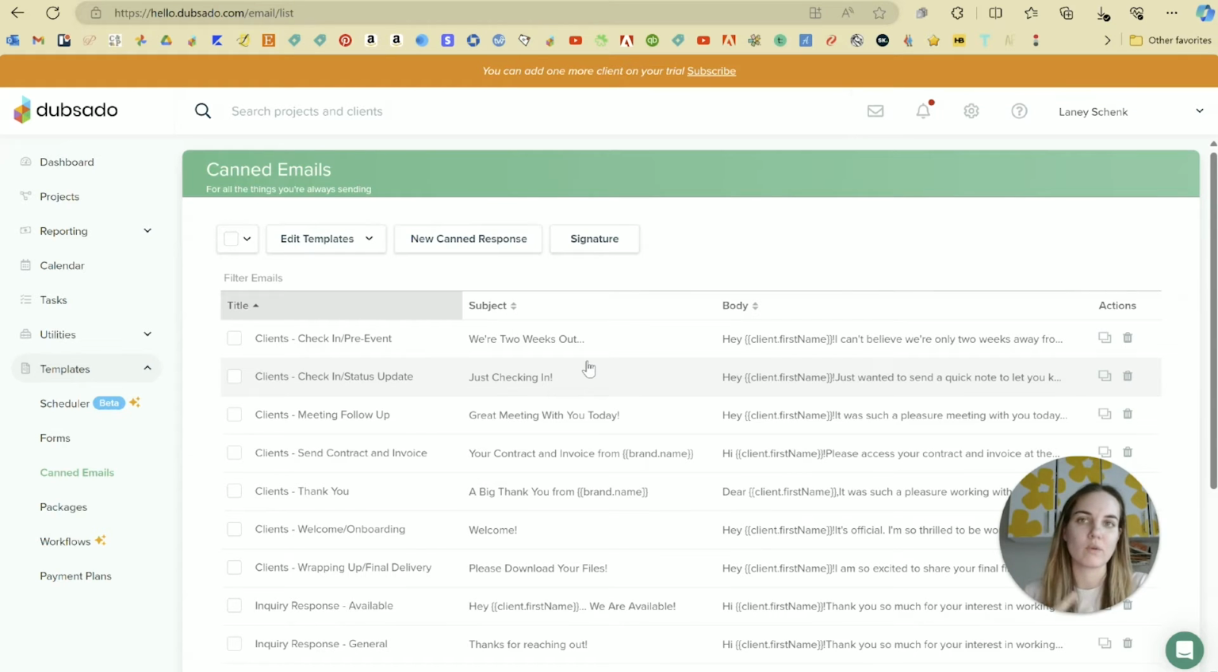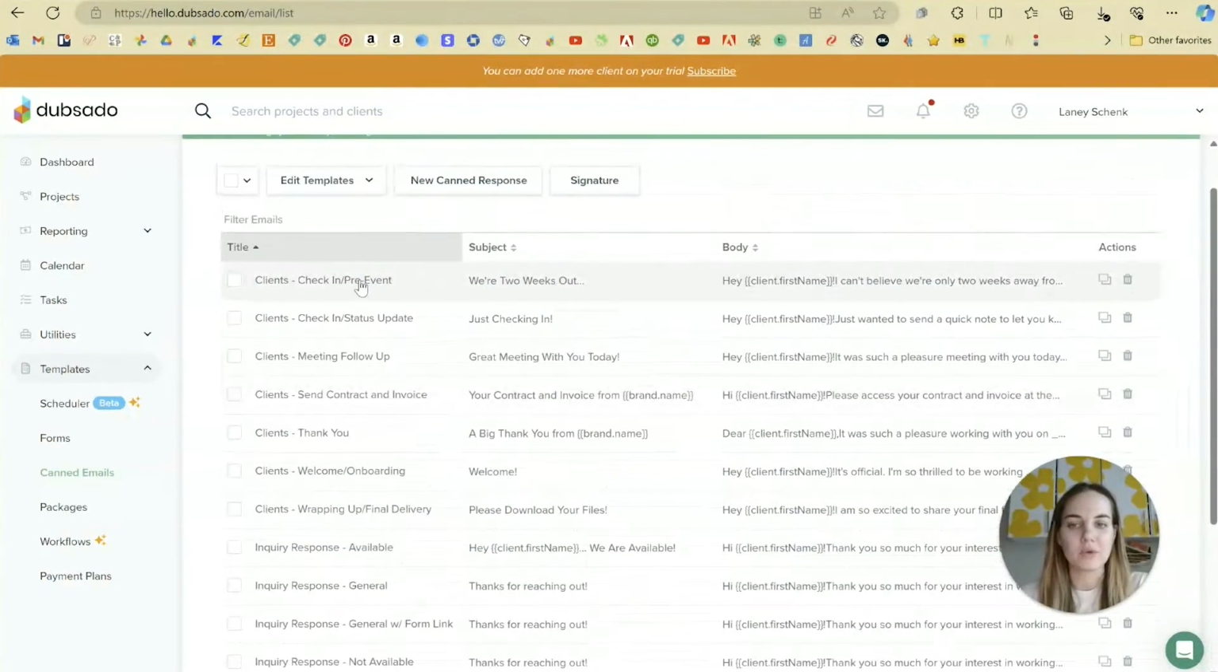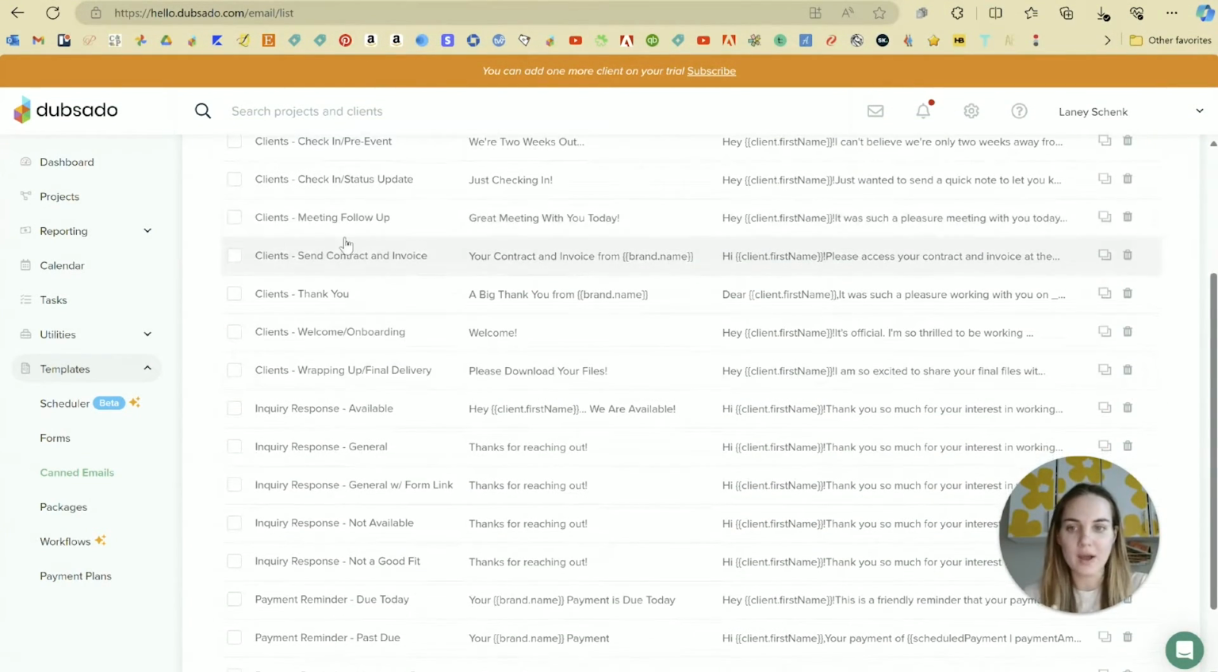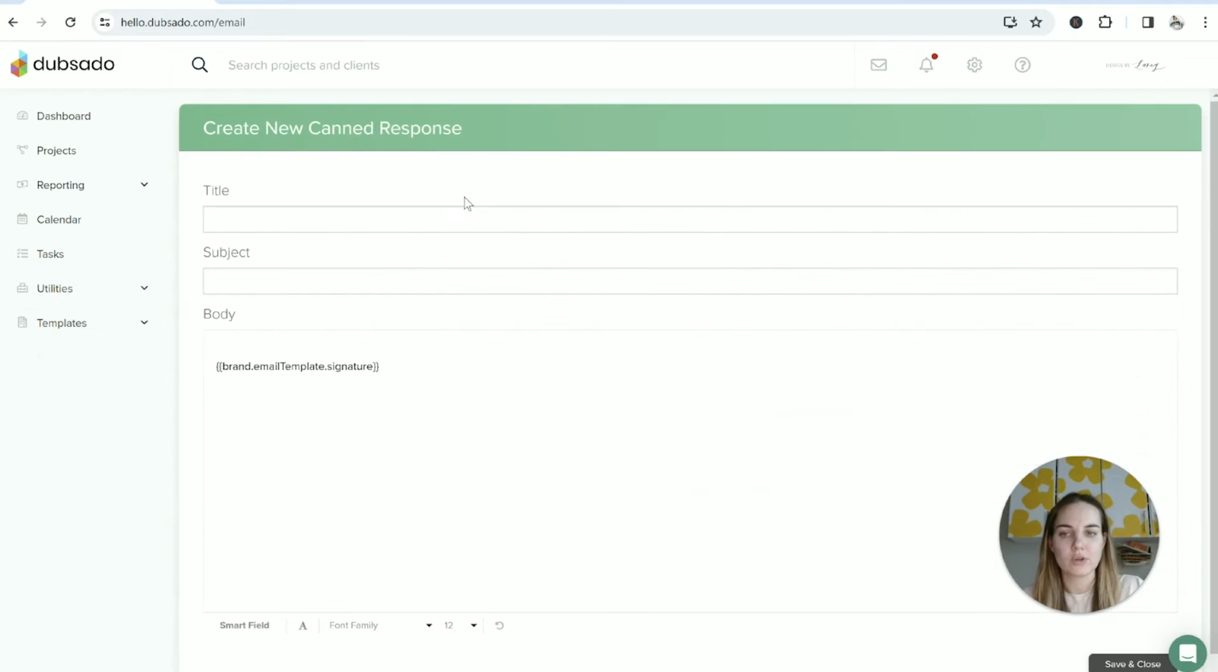So you can put them in there for a certain amount of time, for instance, as a pre-event or meeting follow-up, whenever you're thanking them for signing the contract, an inquiry response, a payment reminder. You can set certain emails to go out for some of these set tasks that are already here in Dubsado. So these are all the ones that will be loaded in here as samples that you can edit whenever you want. To create a new one, you just click New Canned Response.